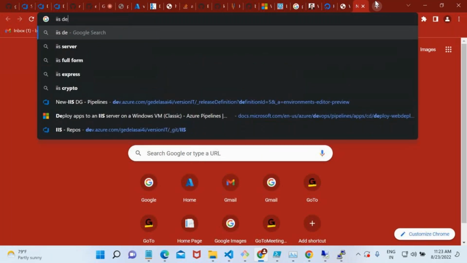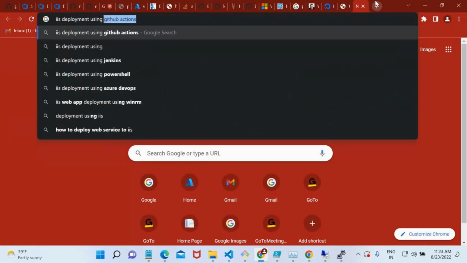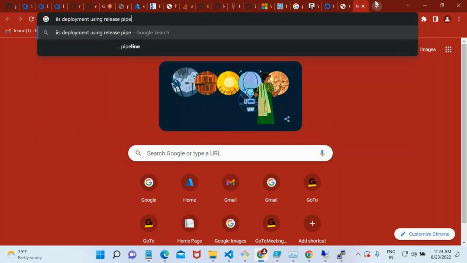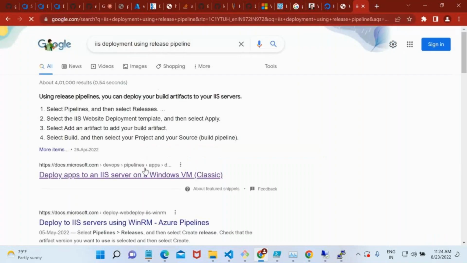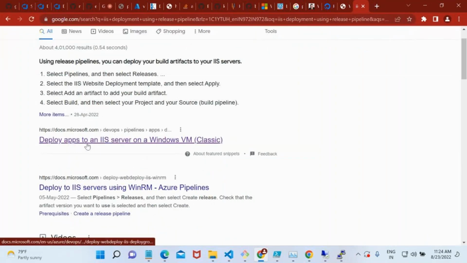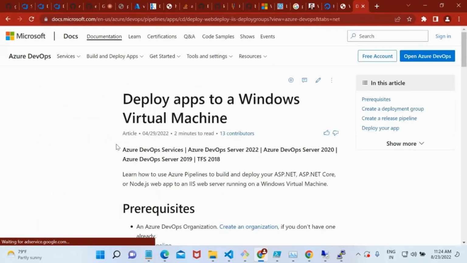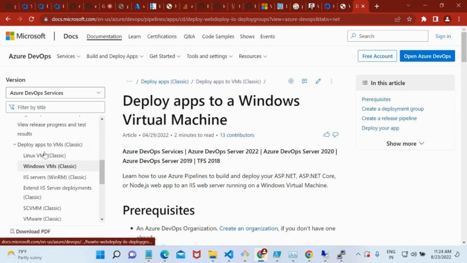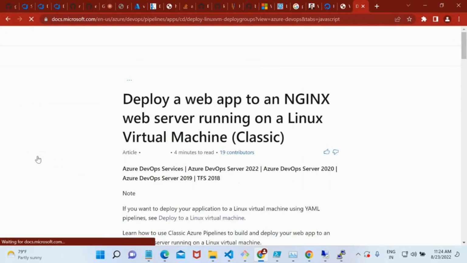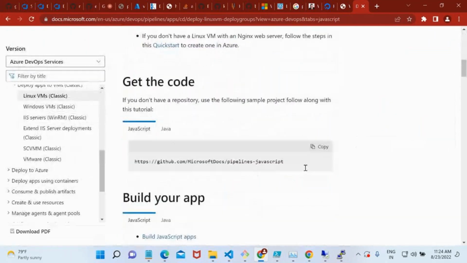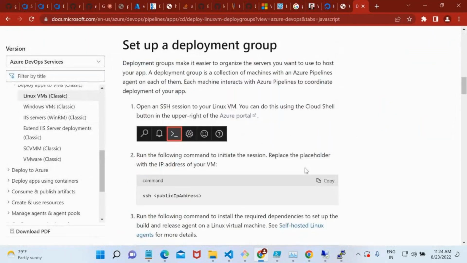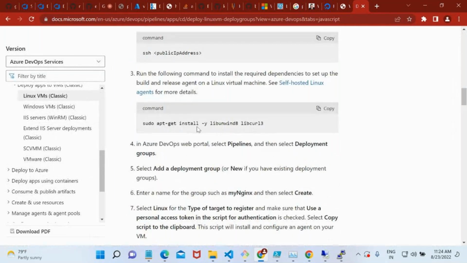IIS deployment using release pipeline. If I go through this, Microsoft itself is giving me this: deploy apps to IIS on Windows VM. Okay, just open this. On the left side itself, you will find it. If I want to deploy to Linux VMs, this one. See this. If it is Linux, see the scripting. So I have to get it installed. They are trying to install what? Some web server, a different web server.